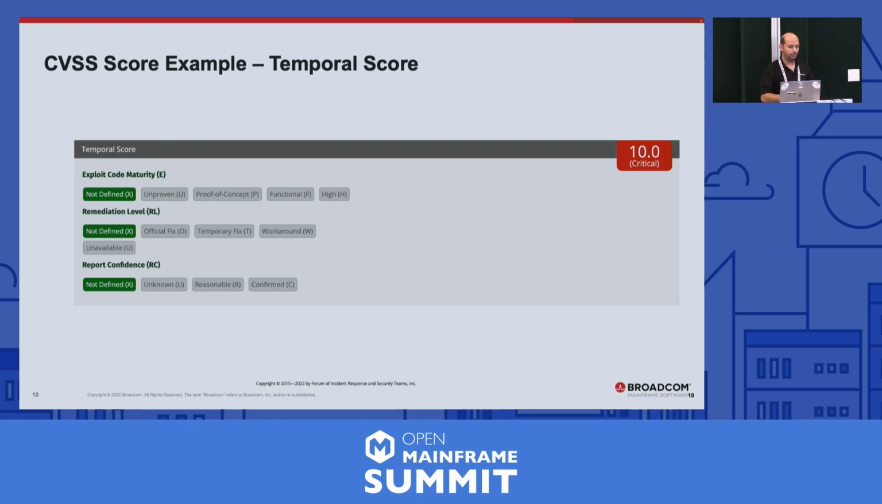Similarly, exploit code maturity. Just because a vulnerability exists doesn't mean people have figured out how to exploit it yet, right? So is there any active exploit proof of concept out there that people can grab and take advantage of? Those are the additional information that gets added in to give a different perspective on the vulnerability to help you prioritize it better.